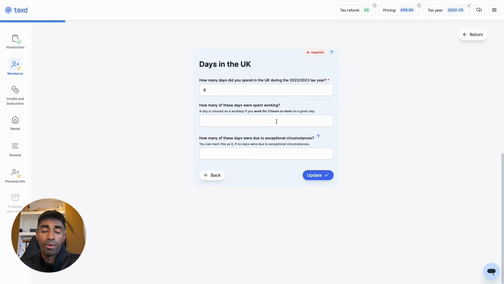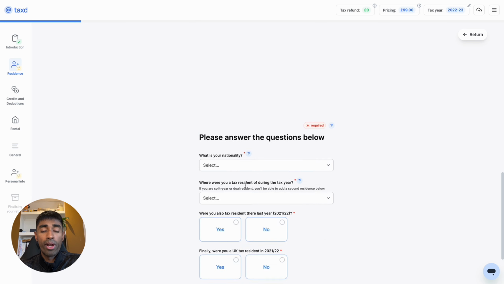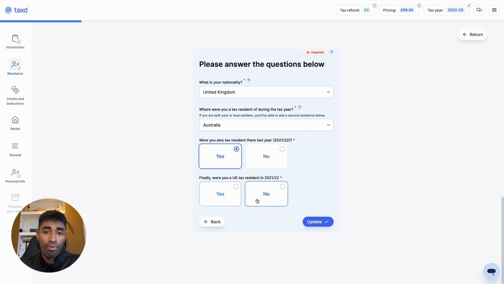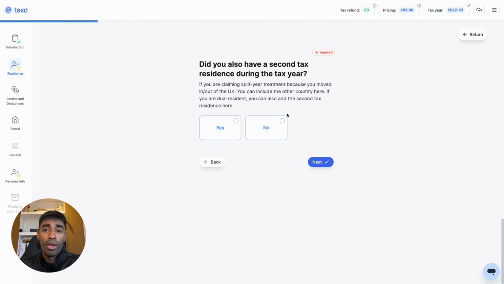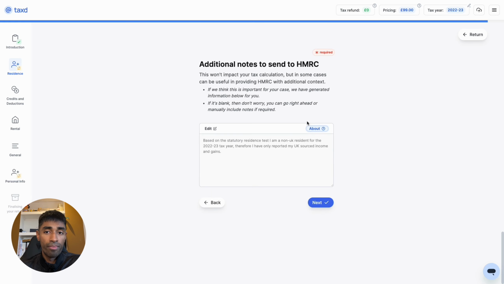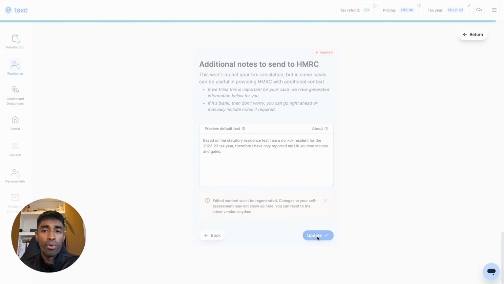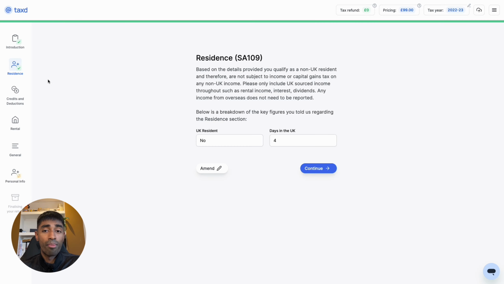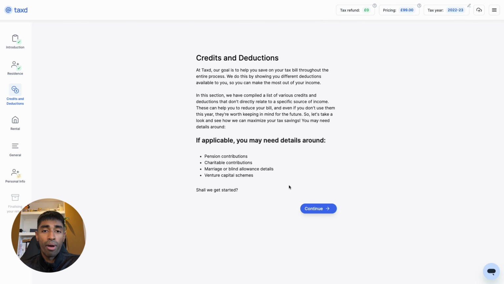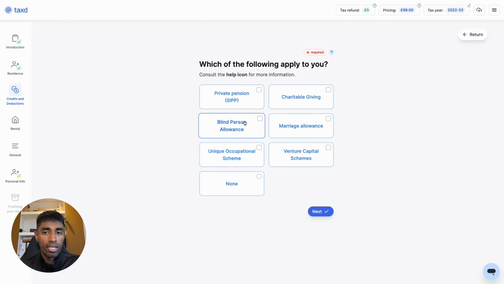I need to input details around my days and work days in the UK, and my nationality, and where I was resident in the tax year that we're filing for. And this is important, as this information will determine whether you receive a personal allowance or not. And the software will automatically apply the personal allowance for me if it's applicable. And everything here is dynamic, so I'm only being shown the relevant questions that apply to my specific case. But we also know that residency is complicated, so just give us a shout if you do have any questions.